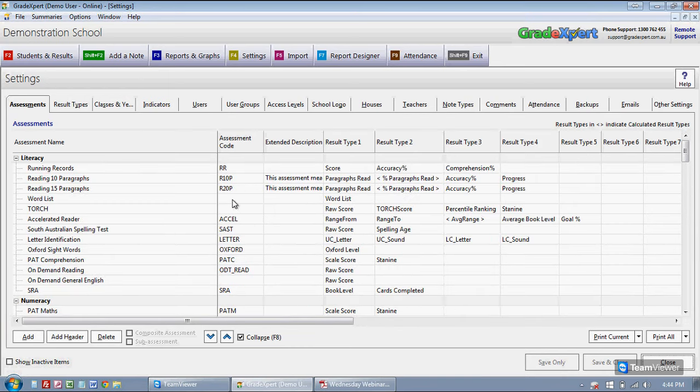Okay, so another couple of things that I'd like to show you is a bit more information on the calculated result types. Calculated result type, where we're going to work on the accuracy that the teacher has put in for this reading 10 paragraphs, and we want to convert that percentage. So what we're going to do here is add in a fifth result type, which is a calculated result type.